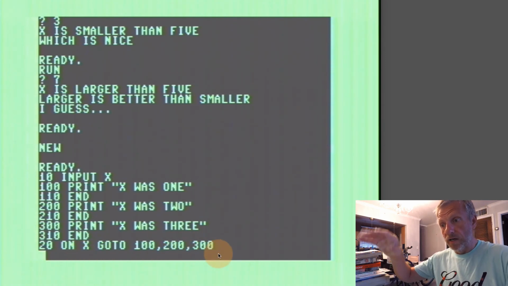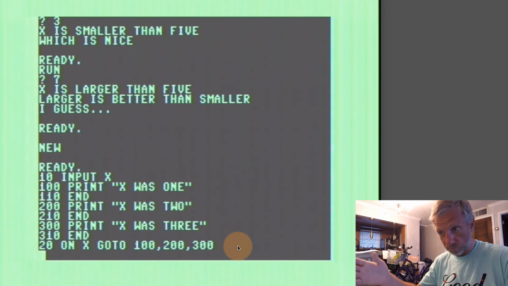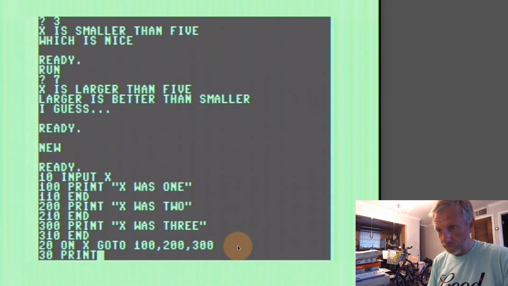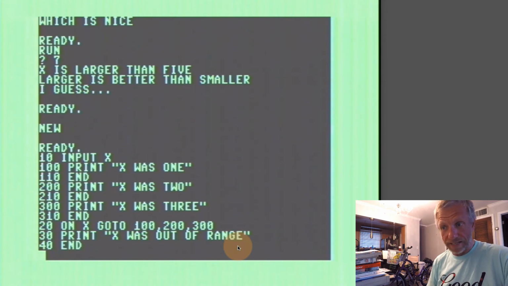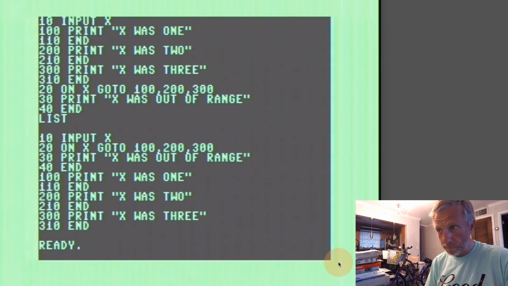If x is larger than anything that I've specified, so I've only specified 3 values, say, but if I should choose x being 4, for example, it will, I believe, continue with the code. Let's put a special clause in here in line 30, which technically we shouldn't really reach: print x was out of range. How is that? And we're going to follow that with an END statement in line 40. So this is our whole listing. This is the full listing now. And let's see what happens.